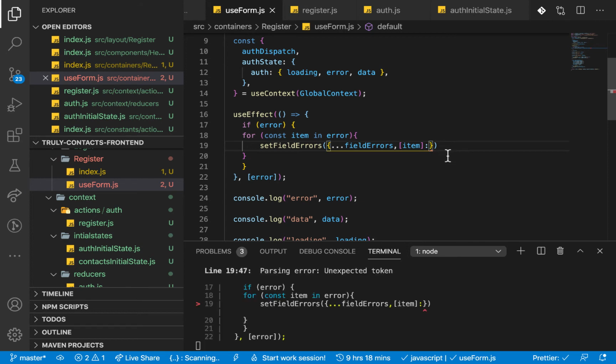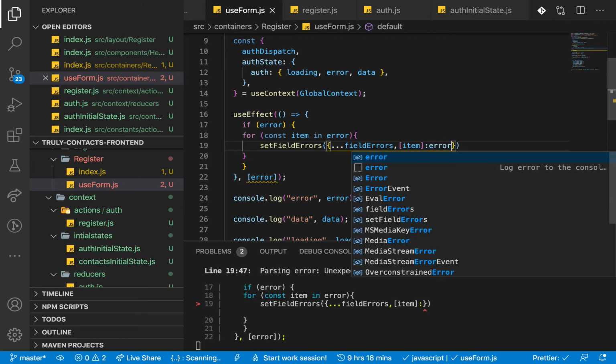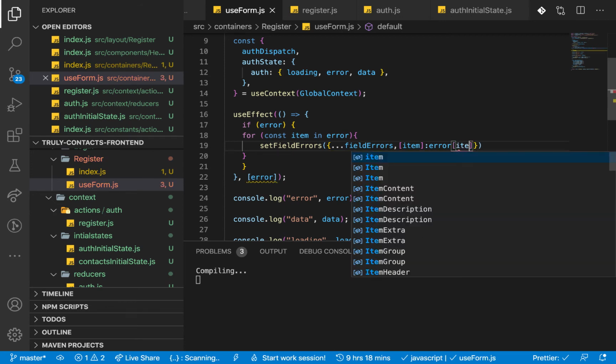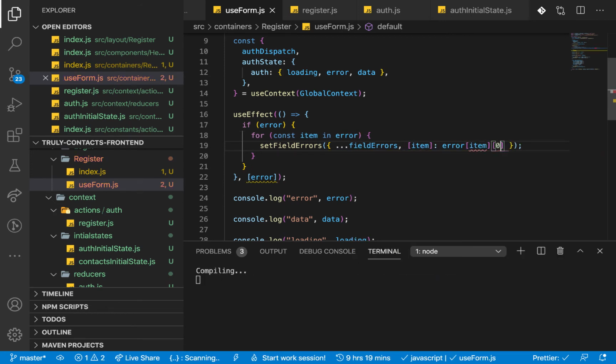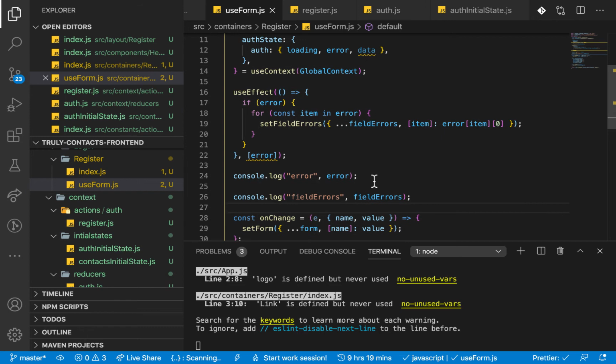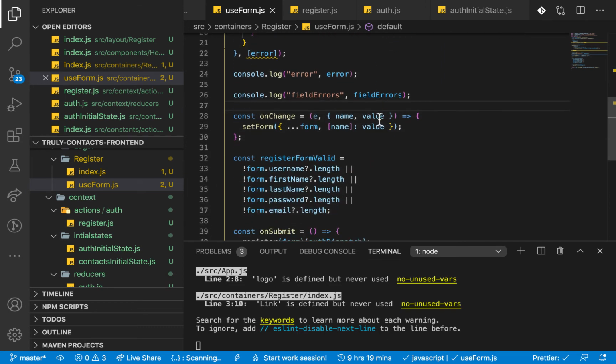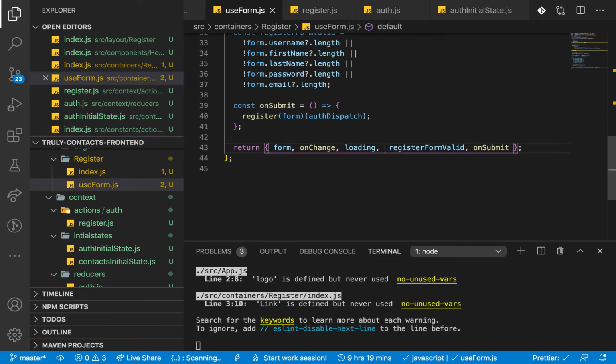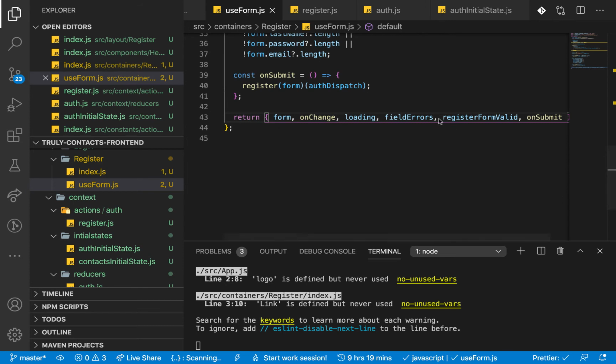For now, I'm going to be taking one error at a time. So we can get the first error. That will be item, then 0. Okay, so once we have these errors set, we need to pass them to our form. So we set them, we can come over here and set field errors like that.